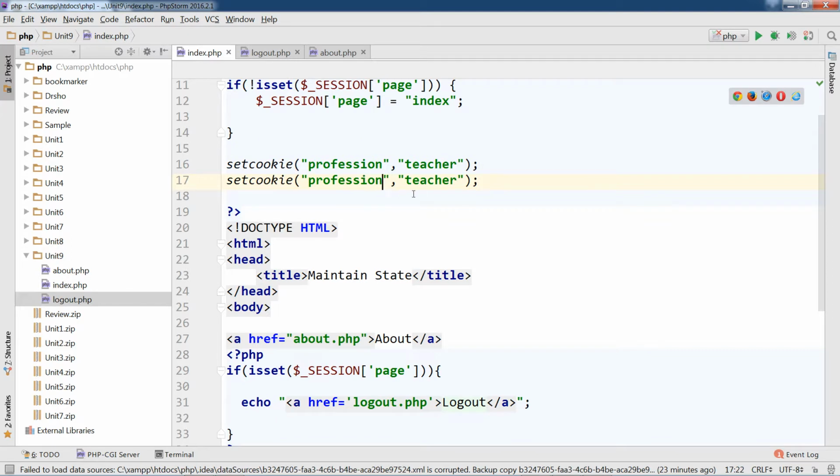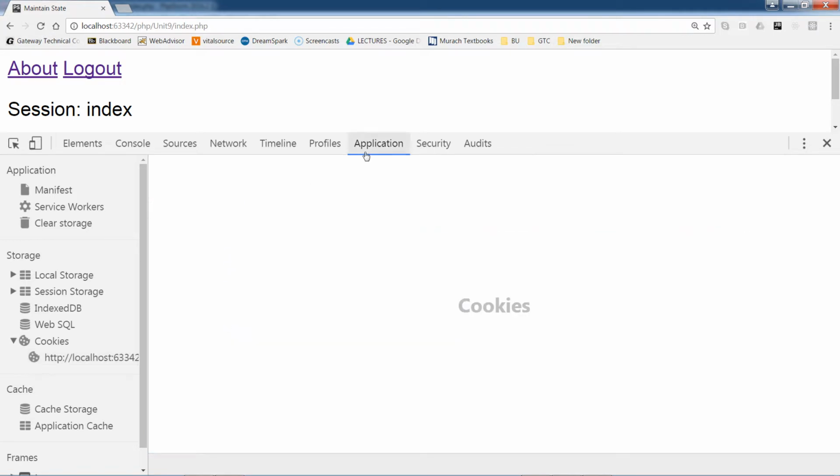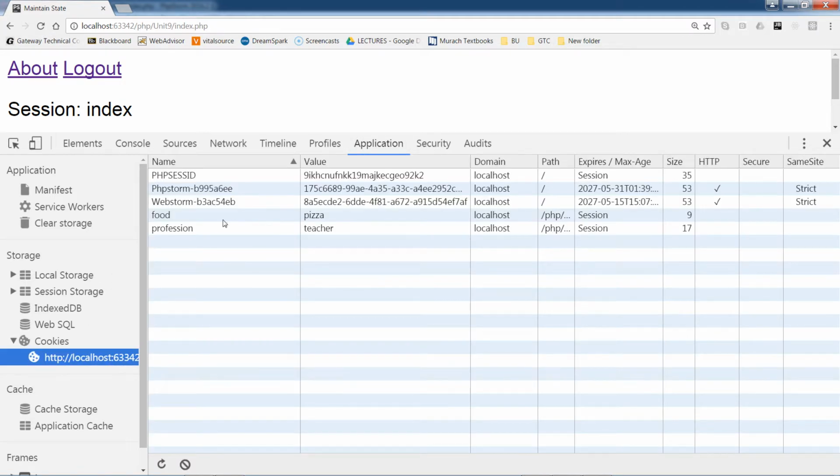So when I set the cookie, I can set another one, maybe food equals pizza. And if I reload this, I have a second cookie. It's called food and has pizza. So you can see that I can generate a lot of cookies in here.